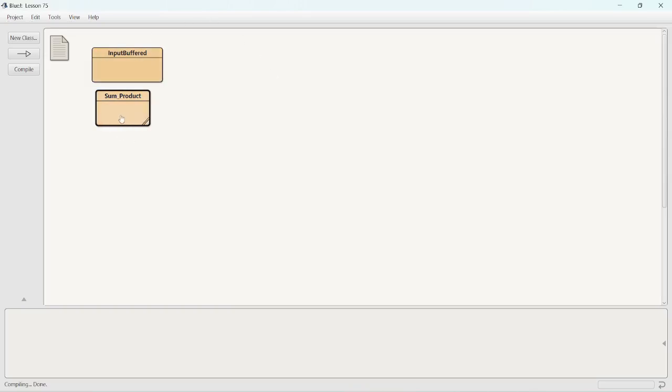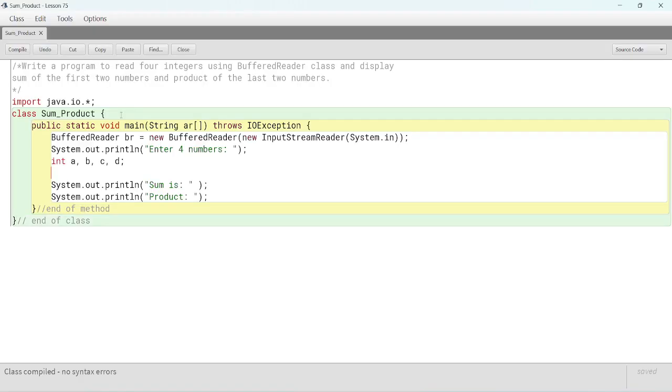Let us see one more program, sum product. The problem statement is: write a program to read 4 integers using BufferedReader class and display the sum of the first 2 numbers and the product of the last 2 numbers. So import java.io.*, class SumProduct, public static void main, and throws IOException. BufferedReader br is equal to new BufferedReader, new InputStreamReader(System.in).